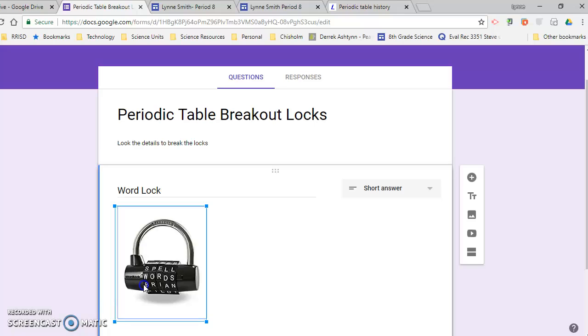However you want to do it. Maybe you decide, that's too much, I don't like it. You can delete it. So that doesn't make a difference, whatever you want to do.